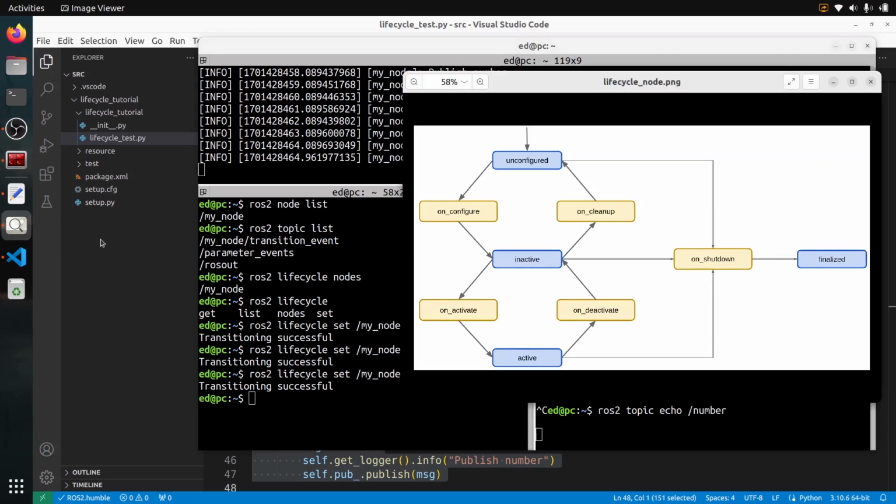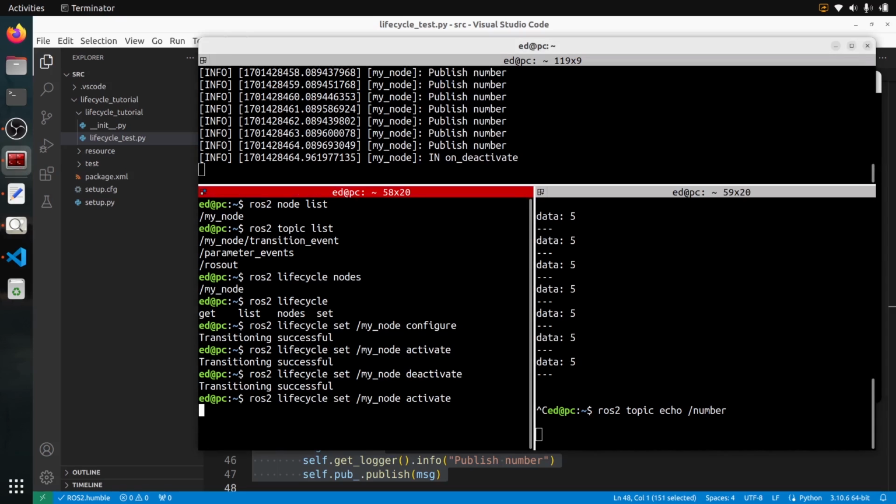Okay, so what we have done so far is to go from here to here to here, and then back to inactive. When we are inactive, I can do a loop like this again. So I can activate.